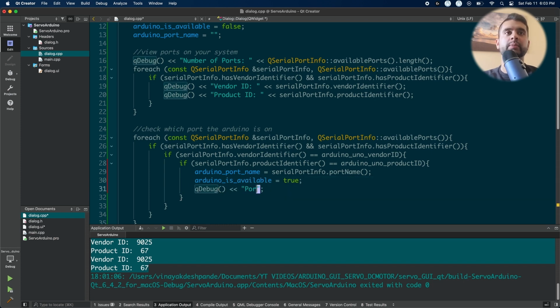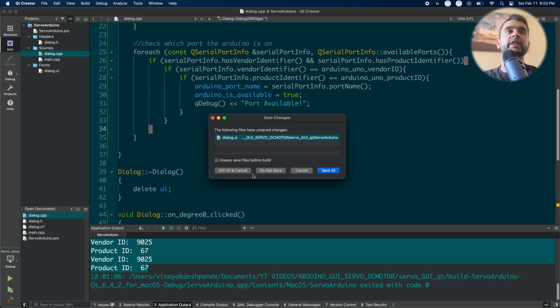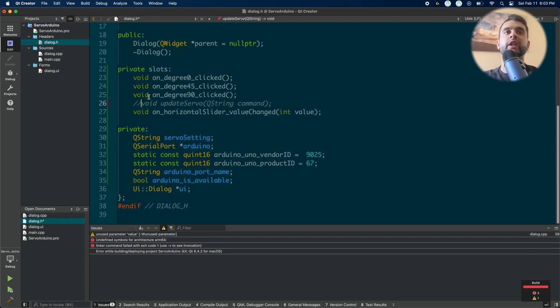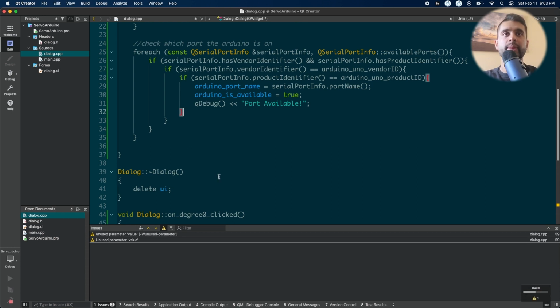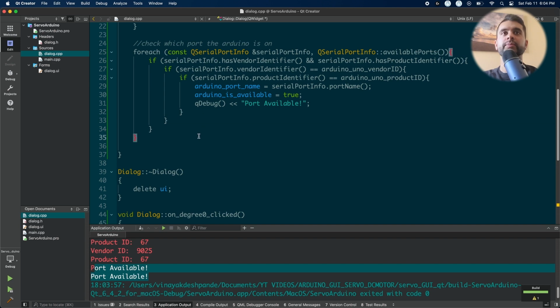And then I can say qDebug print out to my screen port available. So now we know. If you run this, you will get an error because I didn't comment out the void update servo function. So do that here in the header file and then run it one more time. So yeah, we have the port showing, so that's good.